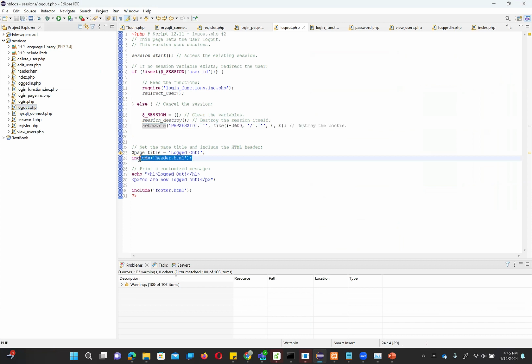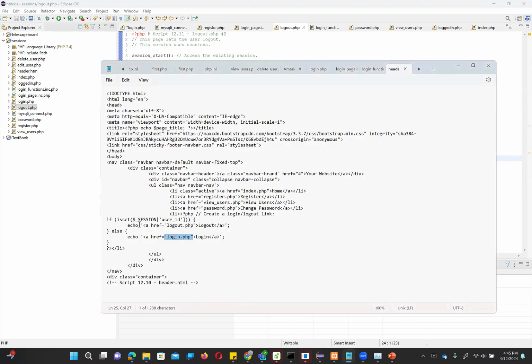This one also had this header, like header.html. So if I go to header.html, you see here that it always checked if the session ID is set or not. If this is not set, it will show you login.php. If this was set, it would have shown you logout.php. Now, since I have done the logout, I have destroyed everything. I have emptied out these session variables. It will come to else, and it's now showing you login.php. Is it clear now? Okay.